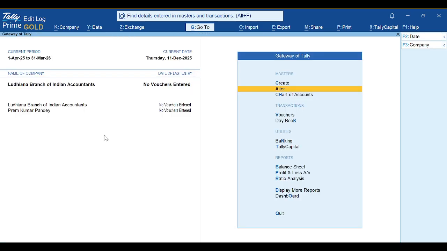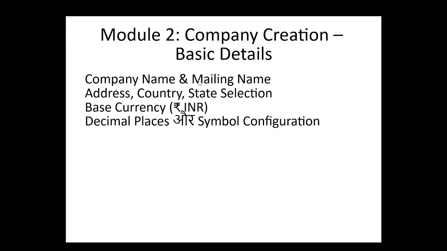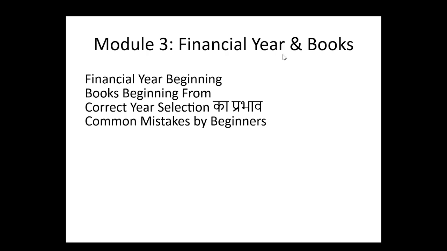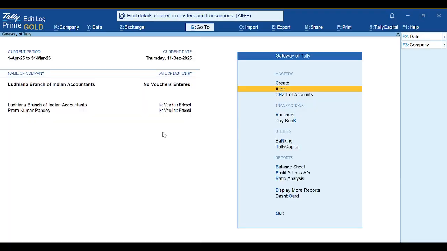These are configurations actually. Now we have already understood the address, country, state selection, base currency, decimal places, and symbol configuration. Decimal places I have ignored. Okay. The financial year and books beginning, we have already understood this. And the correct year selection's effect, we will discuss that as well. Common mistakes by beginners: the selection of current period restricts users from entering vouchers beyond this period.